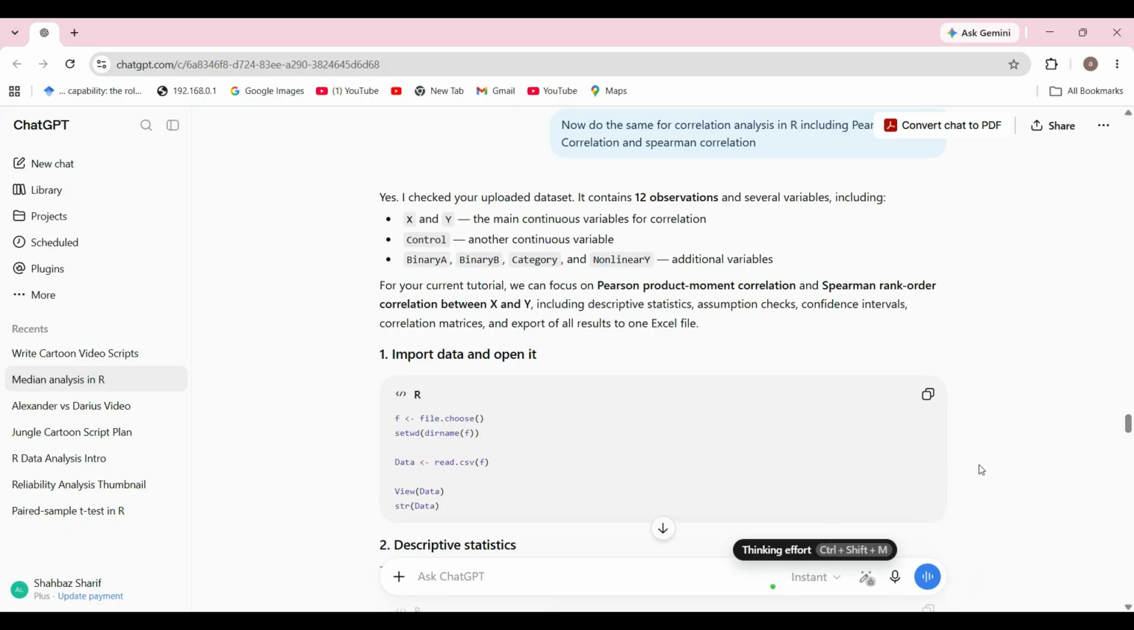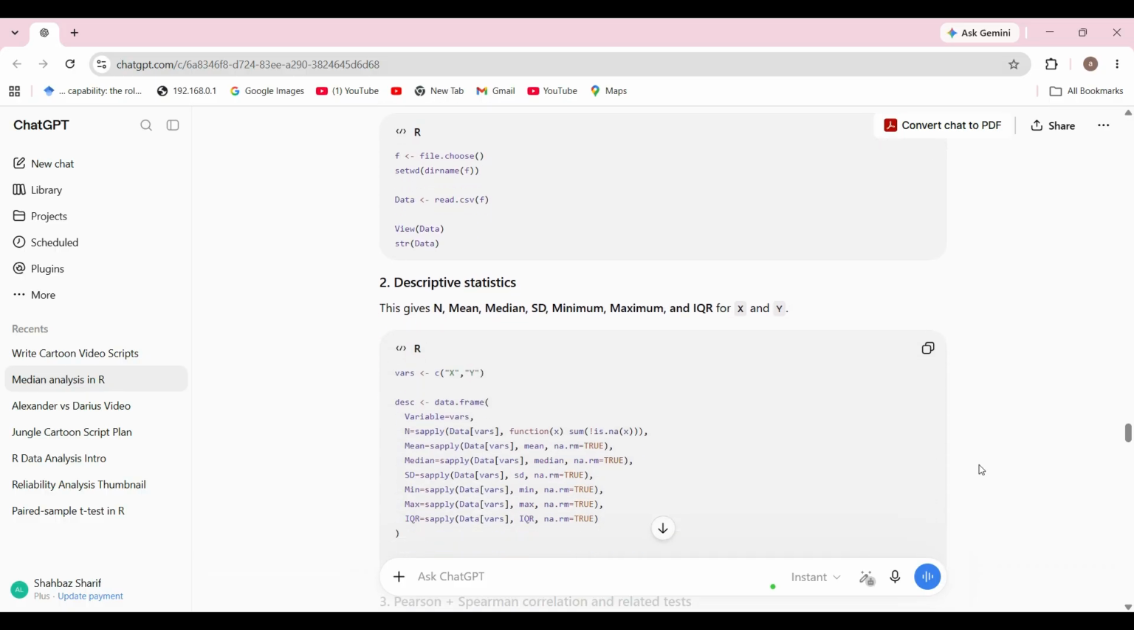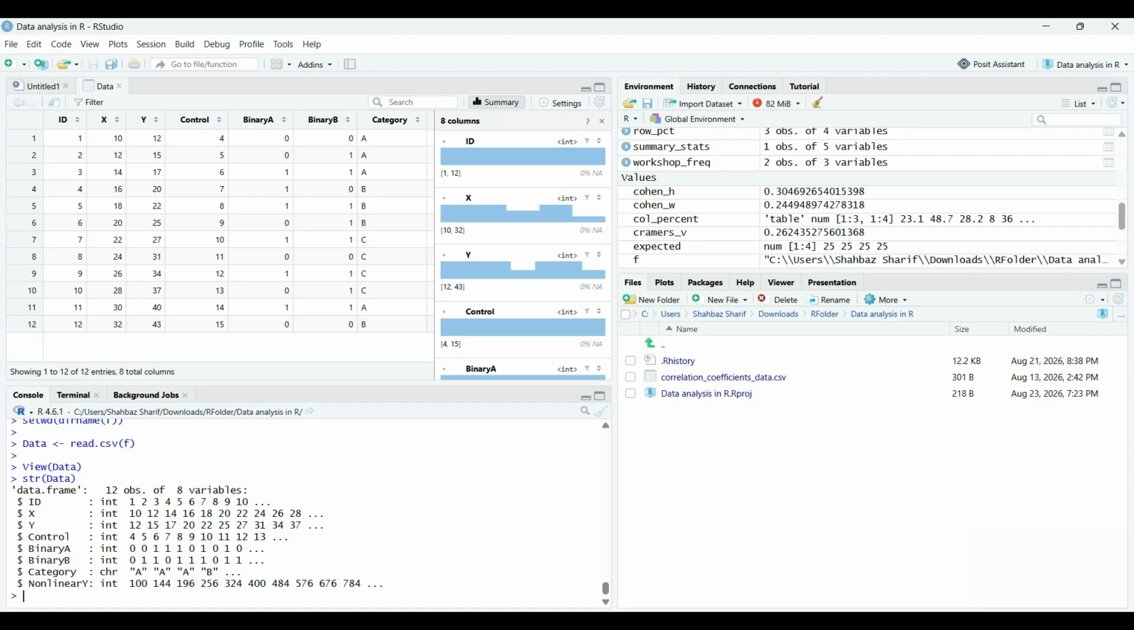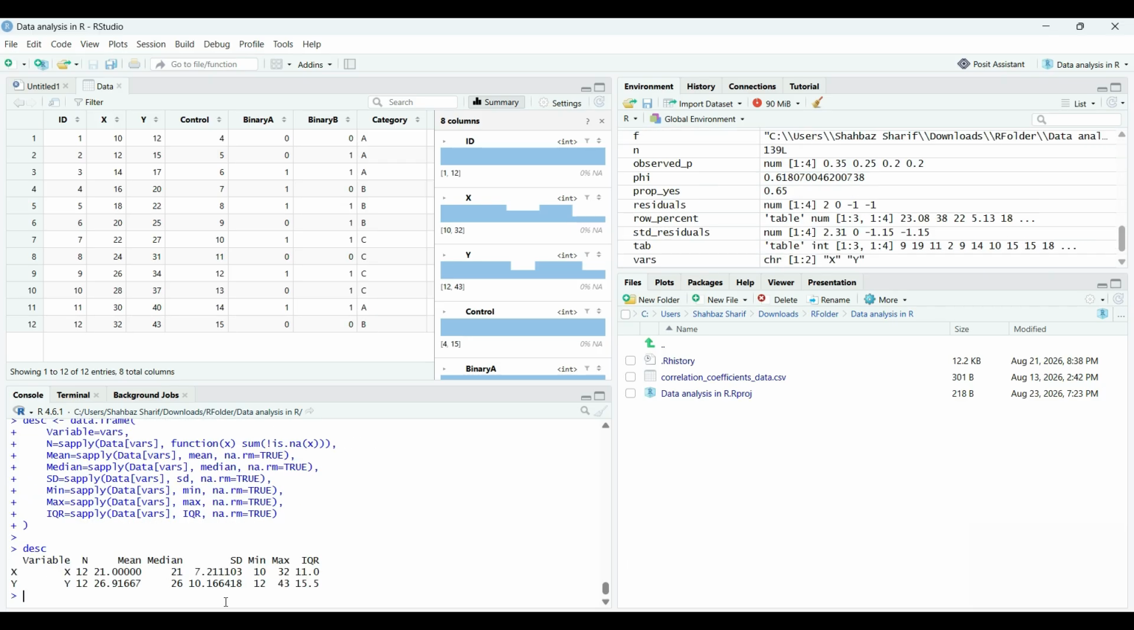Next we need to perform the descriptive statistics, including sample size, mean, median, standard deviation, minimum, maximum and quartile values. So we copy the prompt, paste it in our console and press enter. We get the descriptive statistics. There are two variables, x and y. You can see the total number of respondents is 12. The mean value for the x variable is 21 and for y it is 26. So there is a significant difference. The median value is 21 for the x variable and 26 for the second variable, as well as the standard deviation, minimum and maximum values.